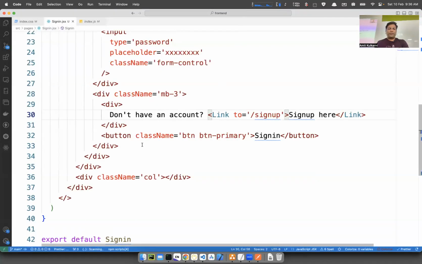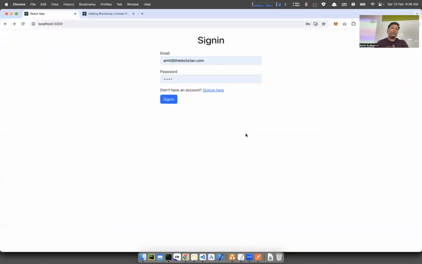So I'm going to go back to the button and add mt-2, m for margin, t for top, 2 for 2 rem, not 2 pixels, 2 rem. So this is how I can put a gap in between. Looks very standard.